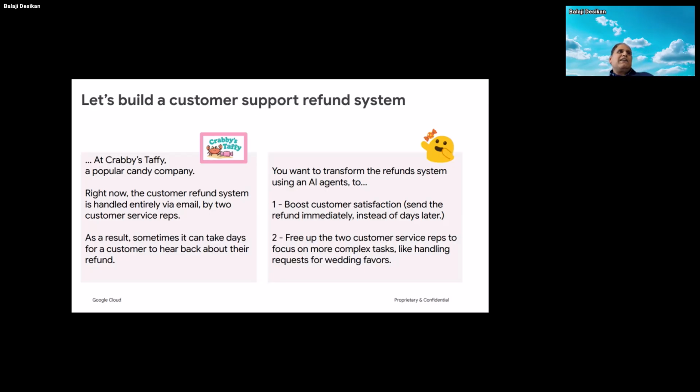So at Krabby Staffy, assume you are a full stack developer and you are at Krabby Staffy, a popular candy company. Right now, the customer refund system is handled entirely via email by two customer service reps. And as a result, sometimes it takes days for a customer to hear back about their refund.